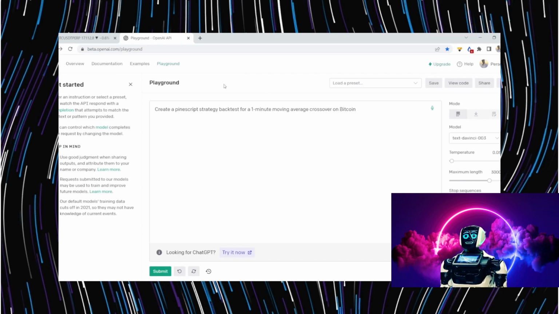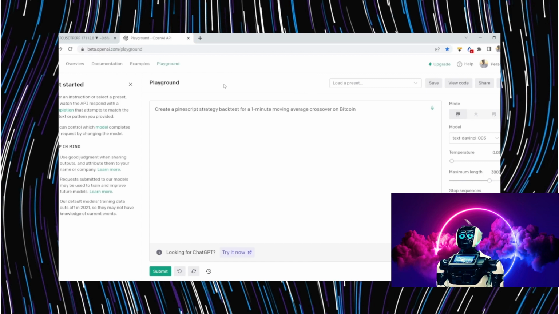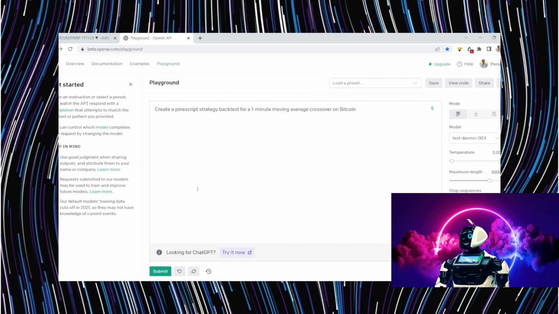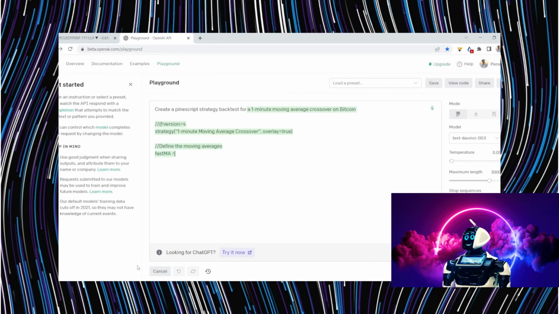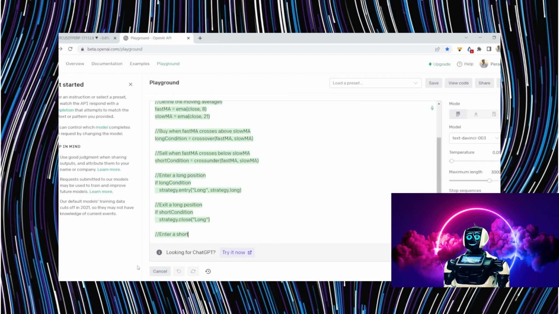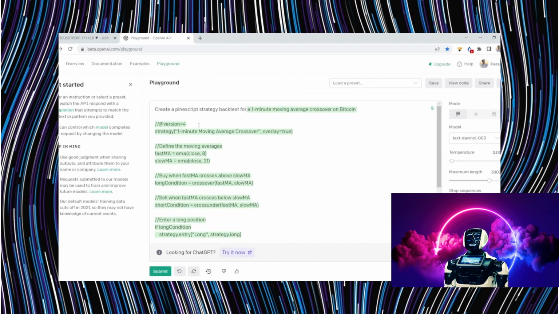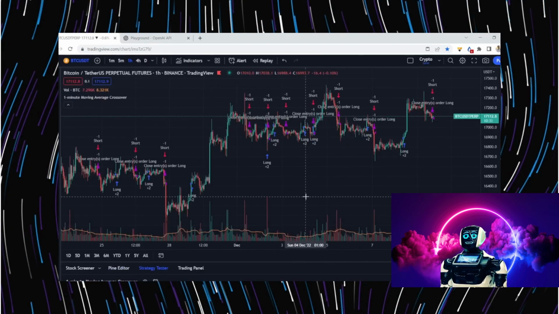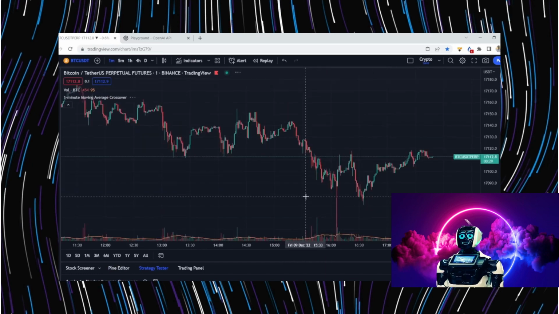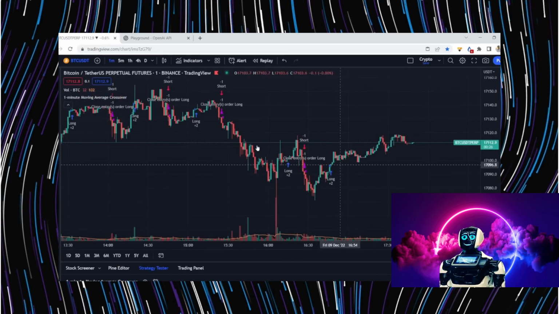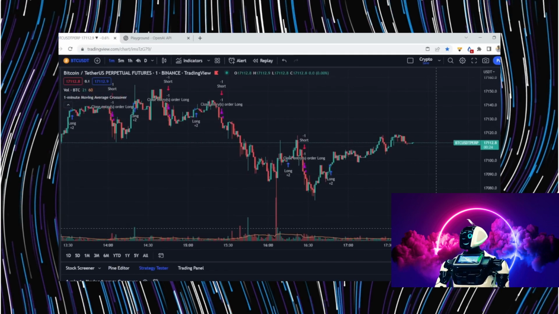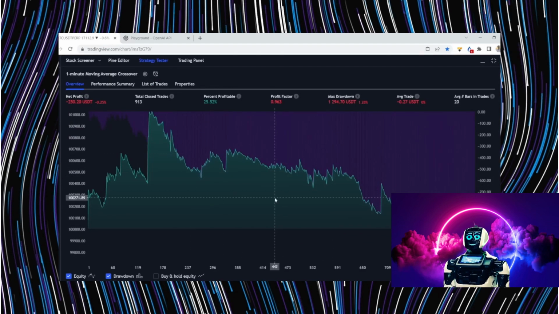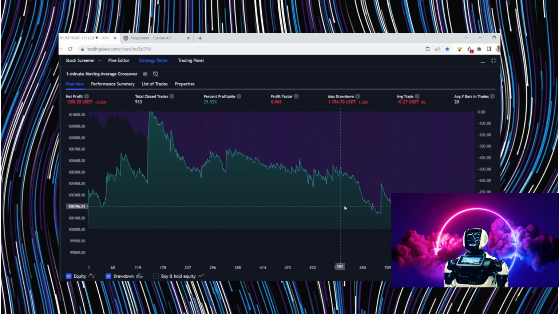I'm asking for it to give me an overlay of a 1 minute moving average crossover on Bitcoin onto TradingView. I'm asking for it to give me a backtest. I'm asking for a lot, but let's see if it actually lives up to it. Look at that. It gave me the exact code that I wanted. Let's go paste that in to add to chart, and look at that. It gave me the 1 minute moving average crossover. Now let's see if it gave me the backtest as well. It did. Strategy tester is where you find the backtest.